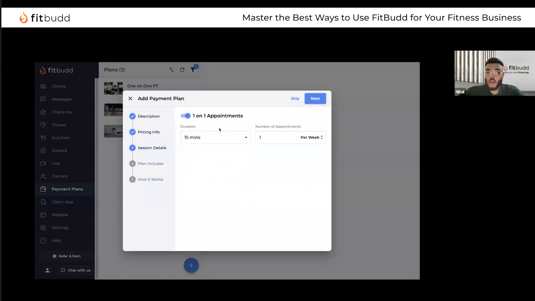You can enable a one-on-one appointment, select a duration as required, and select the number of appointments that you'll be conducting throughout the month or in total. So you have these options here. You can select the appropriate option as per your service style. Once that is done, click on next.